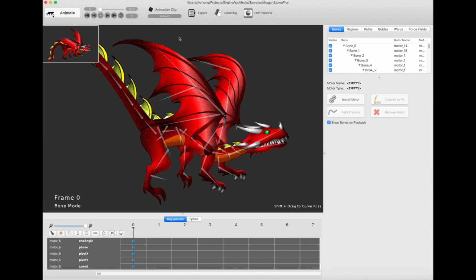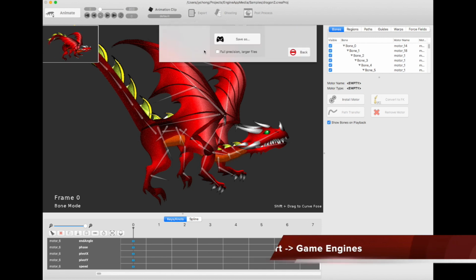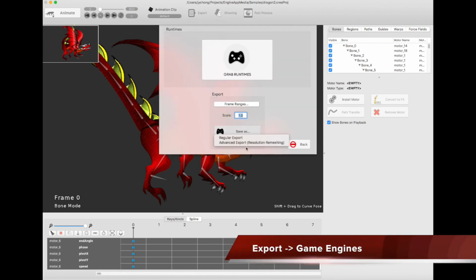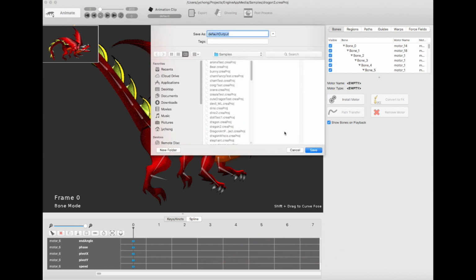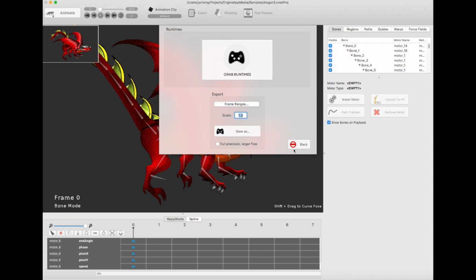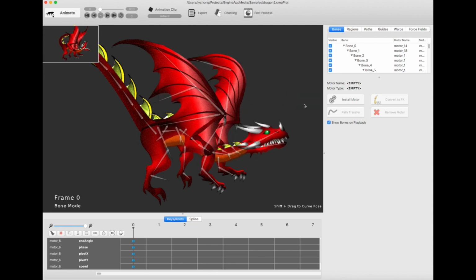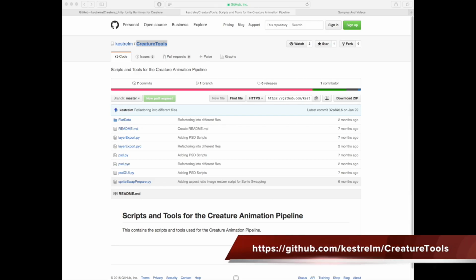The first thing we're gonna do is click on export, game engines, save as, and then depending on which version you have, I'll pick regular export for everybody here. Then pick a folder and it'll dump the files into that folder. Once we have exported the dragon information, you're going to notice that it exports two files. One of them is the texture file of the dragon, the texture atlas, and the other file is the JSON file of the dragon. Now, we're going to do something different here.